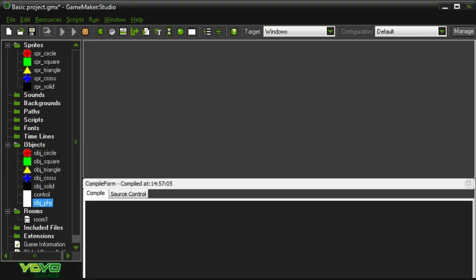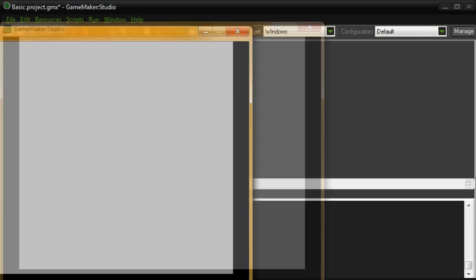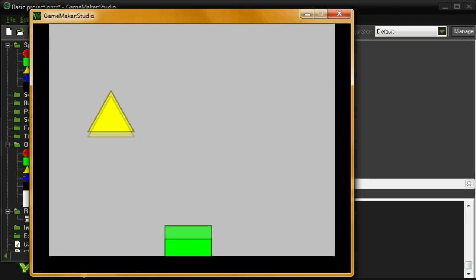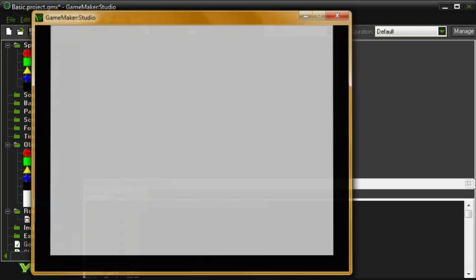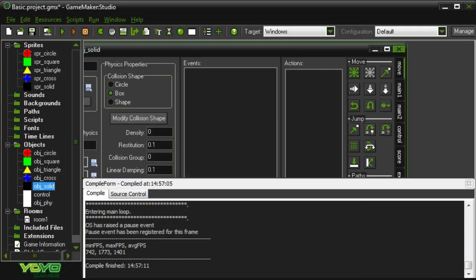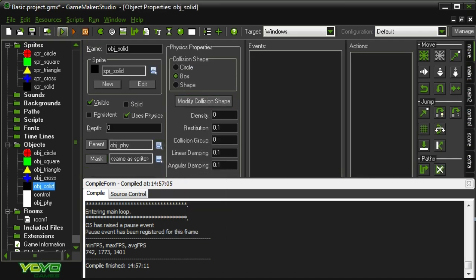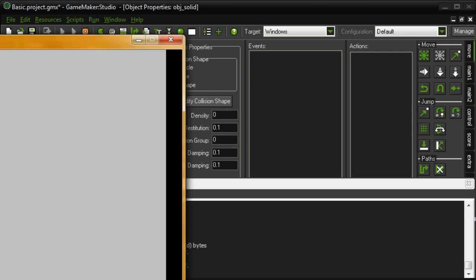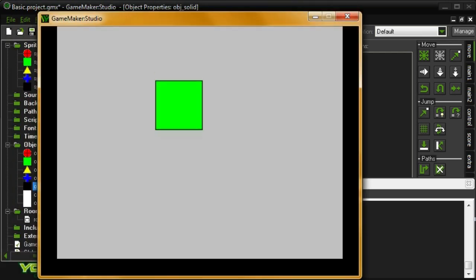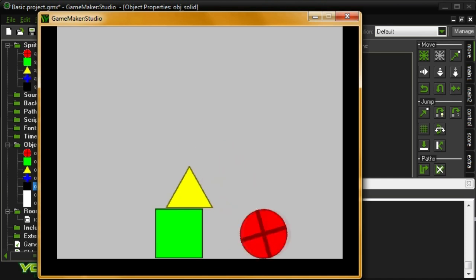And I've tested it out, we should be able to create anything. So, see, I didn't create anything. Whoops. I need to have this parented to obj phi as well. My bad. Because even though it won't be moving around, other things interact with it. There we go. That's working nicely.